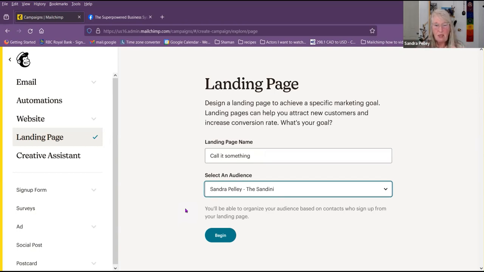And when you tag something, you'll be able to go in after the fact and see who has signed up under that tag. And this will become more clear as I move along in here. So right now I've named the page, I've selected my audience, and then I begin.